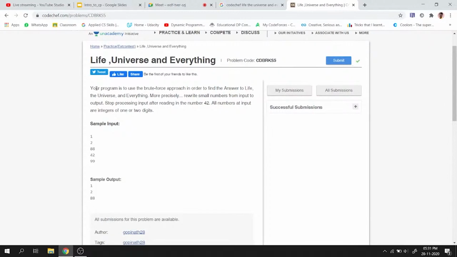Sir, should I do DS algo before going into intense CP? Chirantan, as I said, the DS algo that you need is number 1, how to declare an array. Number 2, you should be comfortable working with loops, and number 3, if-else statements. That's it. And you can solve questions. You can start solving questions.